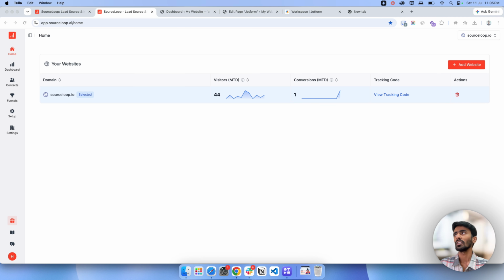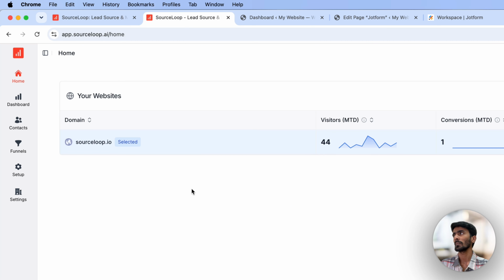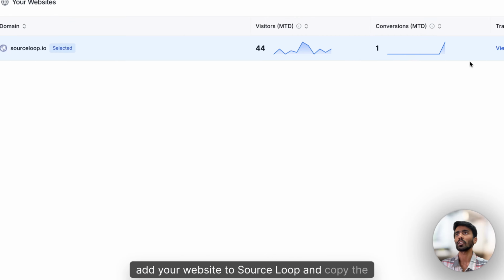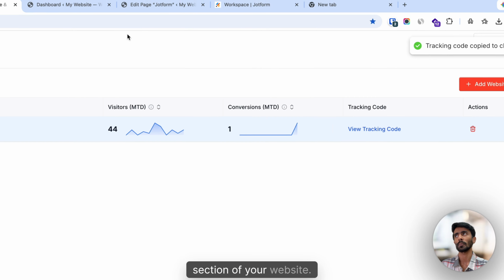To get started, simply visit sourceloop.ai and create your free account. Next, add your website to SourceLoop and copy the tracking code. You need to add this tracking code in the head section of your website.